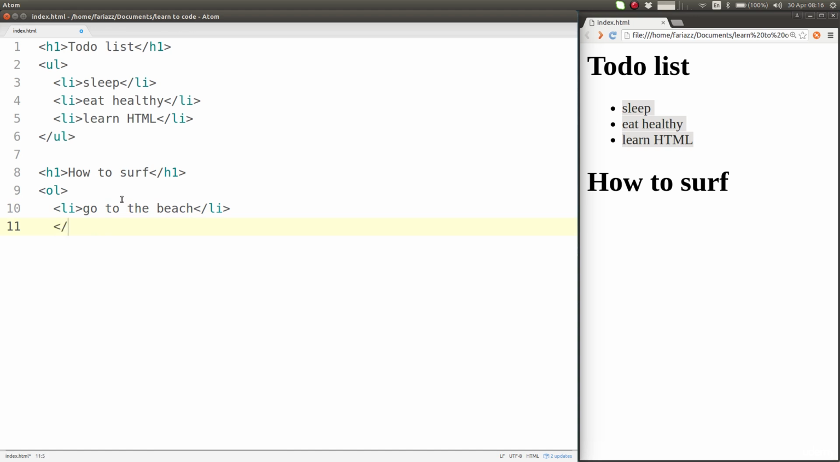Then you have to spot, whoops, that shouldn't have been closed. You can type spot a wave. And you have to paddle. There's a lot more to it, but that will do it for the example. And you always have to close your list at the end.